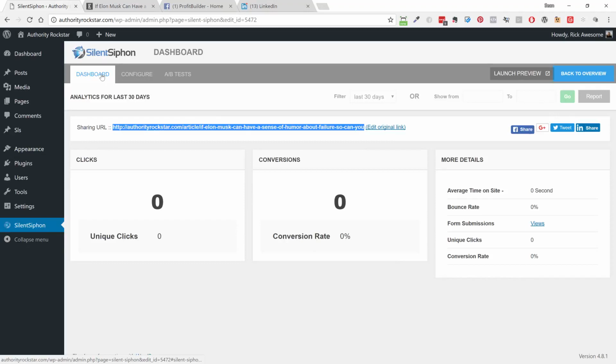And you can have literally tons and tons of campaigns going really, really quickly. And you can come back in and reconfigure your campaign. You can run A/B split tests to test which call to action works the best and everything else. But there you go. That's a quick demo, the power of Silent Siphon.